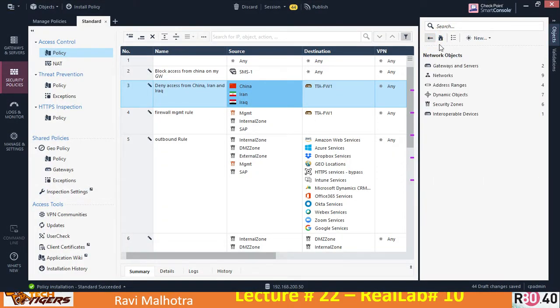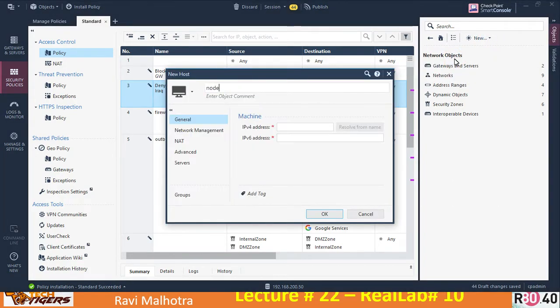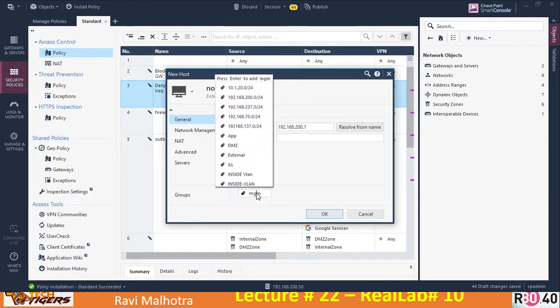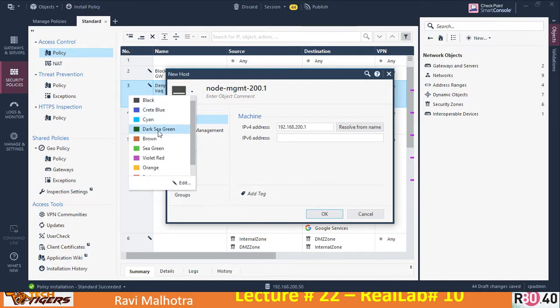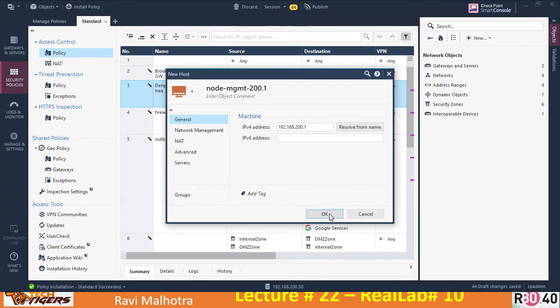I'll cross check here. I'll go to new. I'll click on host. I'll name it as node management, 192.168.200.1. This is management PC1 and the color is brown. Node management. Okay.